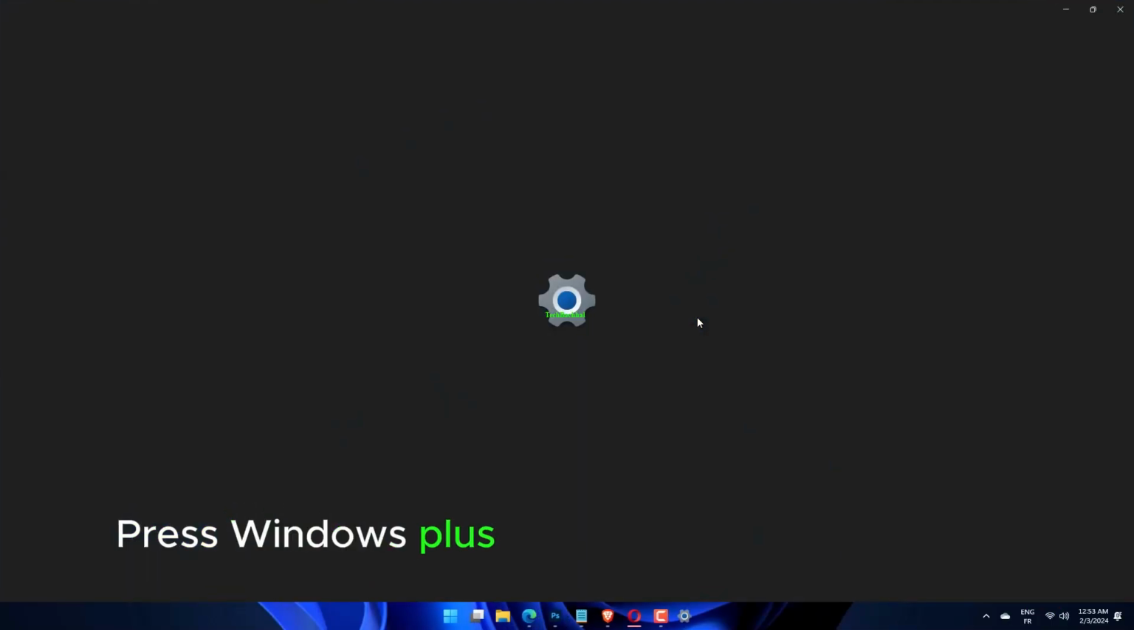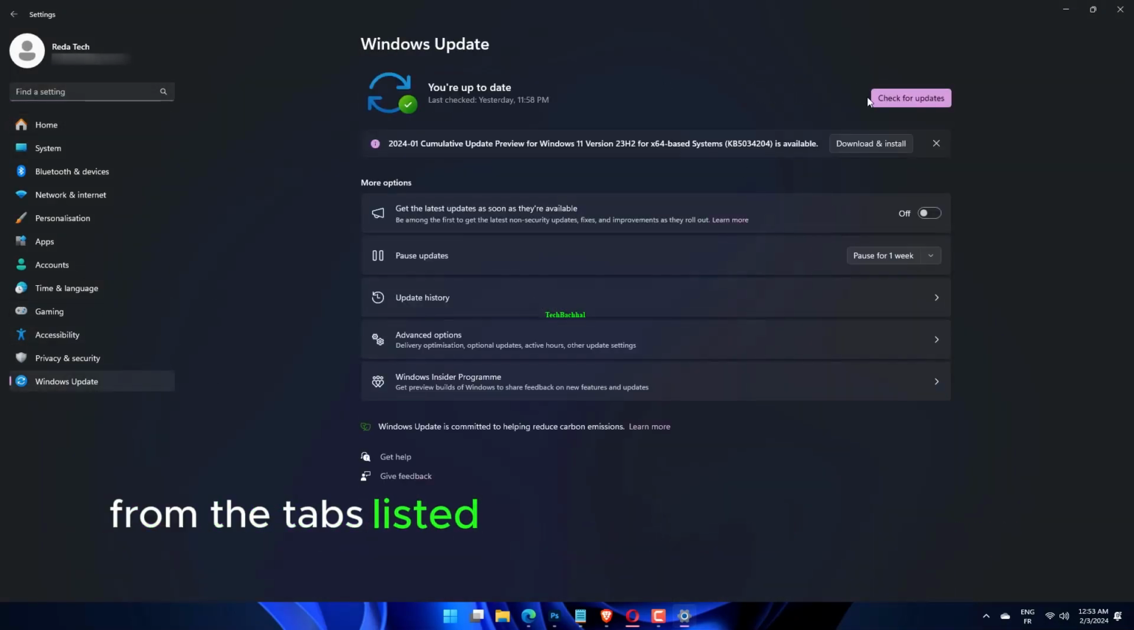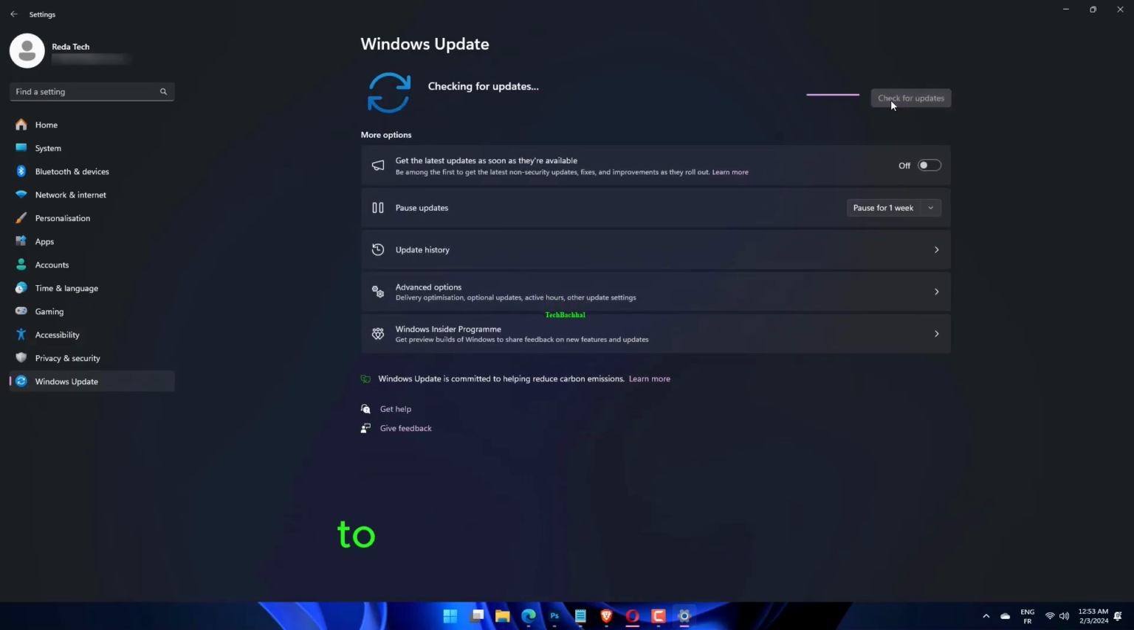Press Windows plus I to launch the Settings app. Select Windows Update from the tabs listed in the navigation pane on the left. Next, click on Check for Updates to scan for any newer versions available for download.